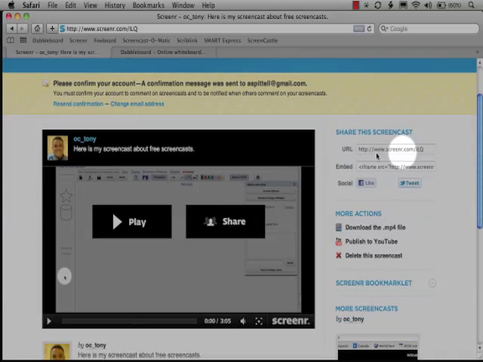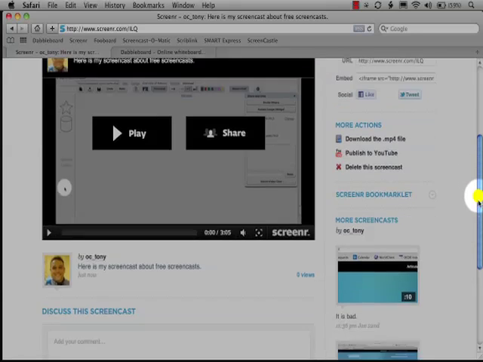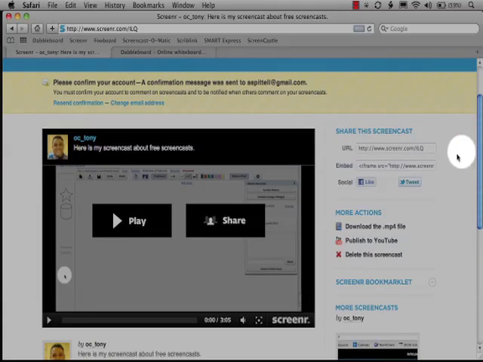Okay, you can get a direct URL to it to post as a link to email. You can embed it in your school's website or personal website. The beauty here is you can also download the MP4 file so you can watch it. You can publish to YouTube, and you can delete the screencast. Okay, and again, you can post it to Twitter. It can also be seen on mobile devices such as the iPhone or the iPad. So, there you go. There's our first place screener using Dabbleboard.